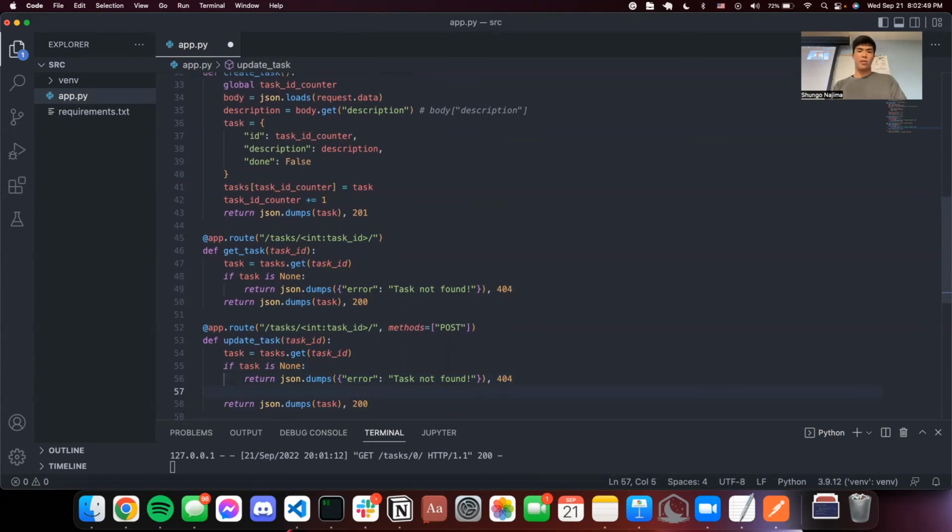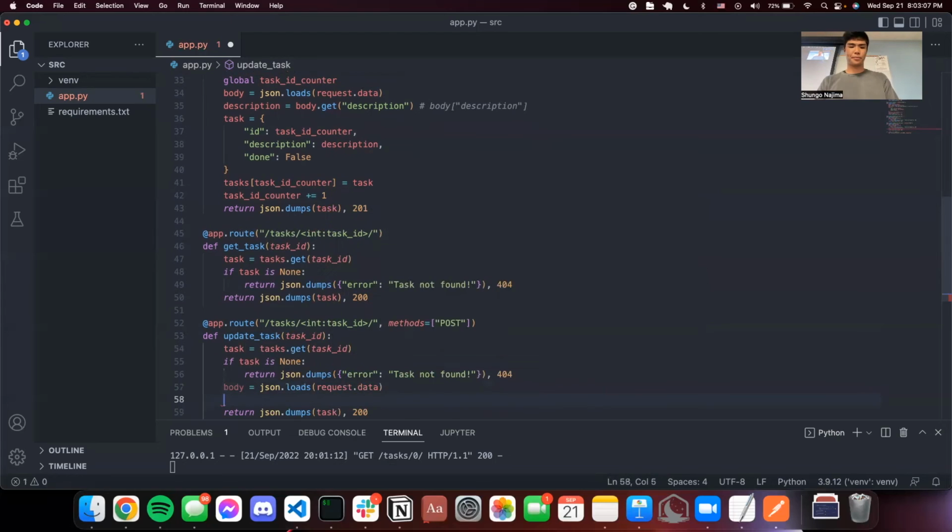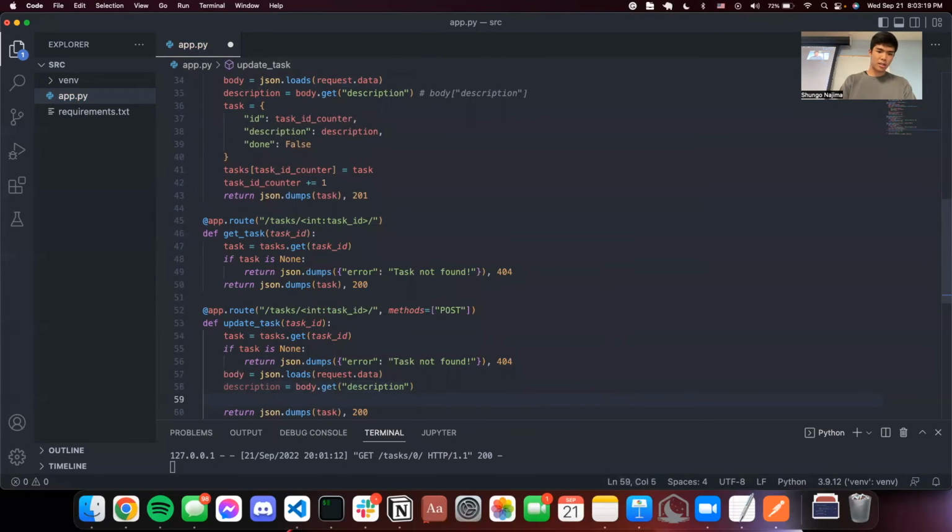Right, so these first three lines get the task, and if it's not found, then it'll return an error. And now if we did find the task, then we want to update it, right? So again, a post request is going to have a request body. So we want to retrieve the body again. Body equals json.loads request.data. And we'll retrieve the description. So similar to up here, very, very similar. Description is body.get description, and done is also body.get done.